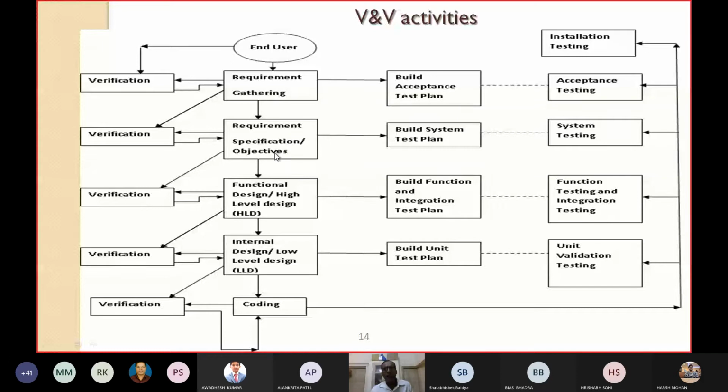You can see that the coding and the low level design are associated with unit validation testing, isn't it? Low level design and coding are associated with unit validation testing, because in order to test the low level design and the code, we have to perform unit validation testing. This can be done by developing or building a unit test plan.